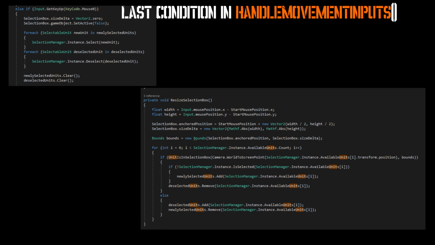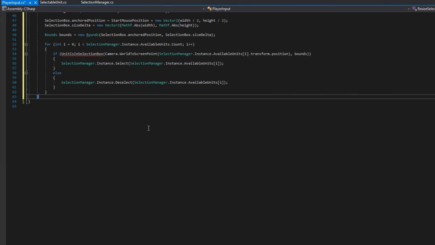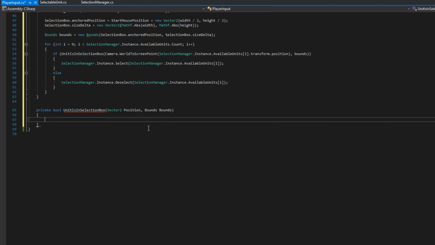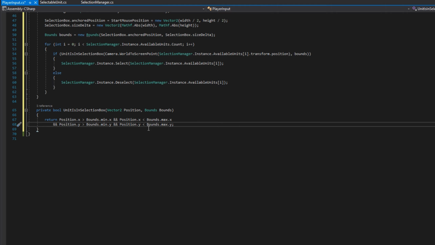That may be a more desirable effect for you, so consider if that or the drag and select at the same time is the functionality that you want in your game. So far we've not defined this unit is in selection box, so let's define that: private bool UnitIsInSelectionBox, Vector2 position, and Bounds bounds. We'll just return that the position.x is greater than the bounds.min.x, and position.x is less than bounds.max.x, and do the same thing for the y. Position.y is greater than the bounds.min.y, and position.y is less than bounds.max.y.